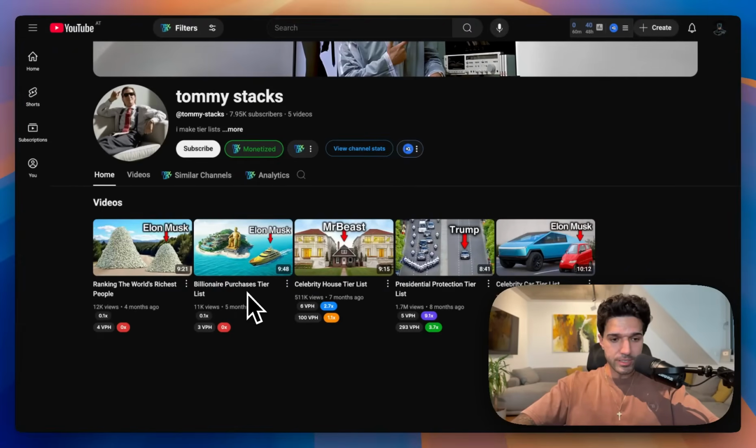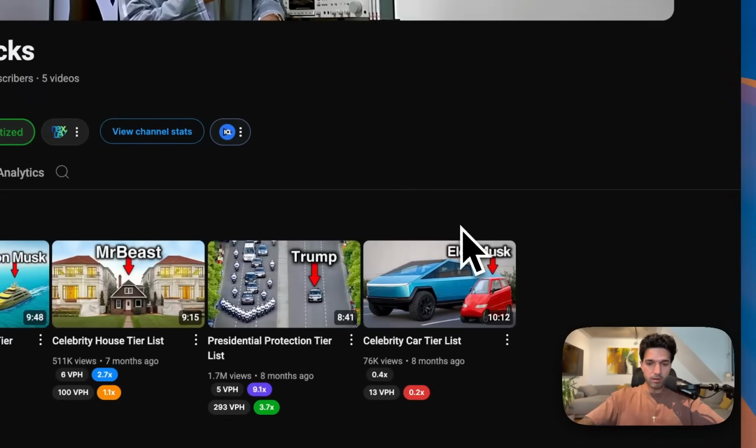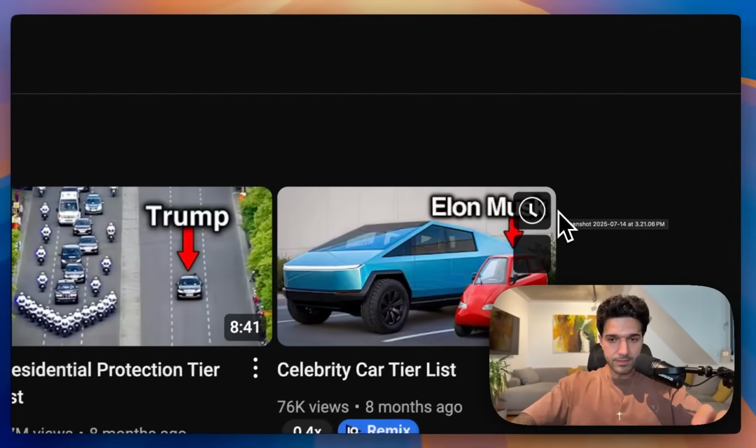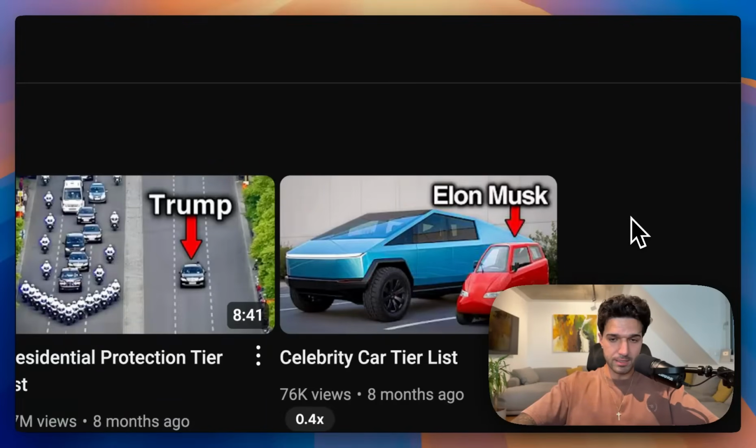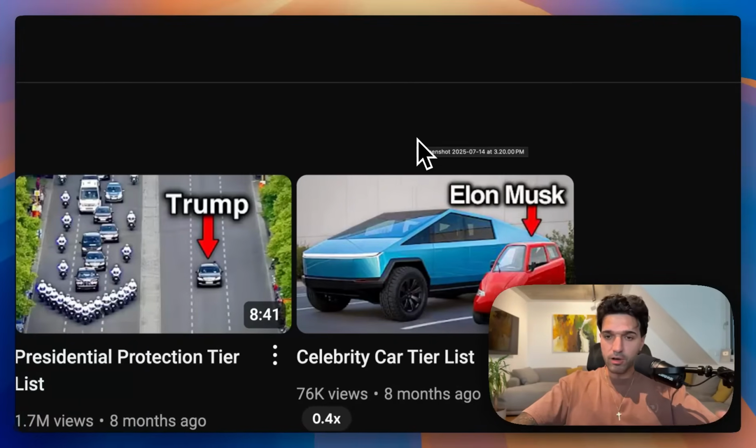All right. Billionaire purchase tier list, celebrity house tier list, presidential protection tier list, celebrity car list. And look at this. This is what we call contrast elements. All right. So this is kind of like contrast, controversial elements. So we see Elon Musk and then some other car. And you would think, okay, first of all, Elon Musk owns the Cybertruck, but let's say it's some dinky little red car. It's just this controversial thing. It's like, how could it be Elon's car? That's a little one. And all these different questions that just arise when you see these thumbnails are enough to get someone to stop, think, pique curiosity, and click. That's all you need to do in these videos.